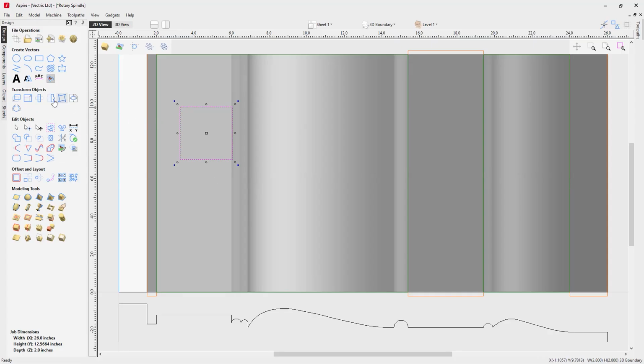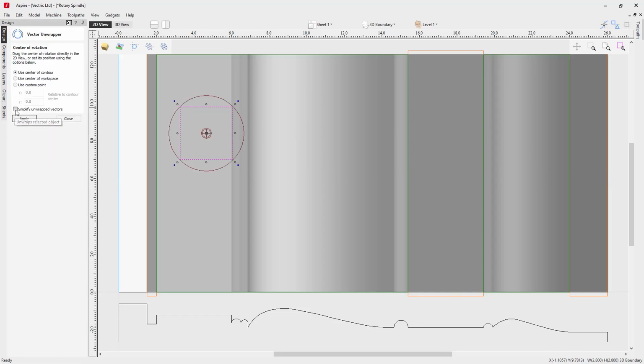So to do that, let's go over to the Transform Objects section of the Design tab, and we'll click on this option here to unwrap the selected object. Now you can see the description of the tool says, drag the center of rotation directly in the 2D view or set its position using the options below. So the first one is using the center of the contour.